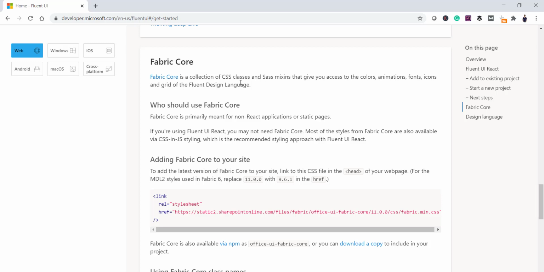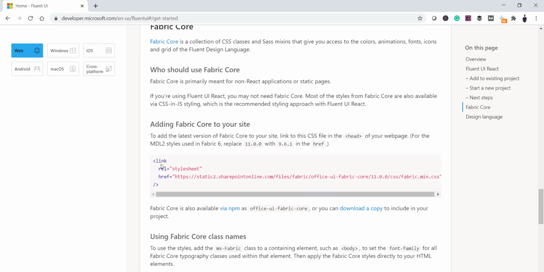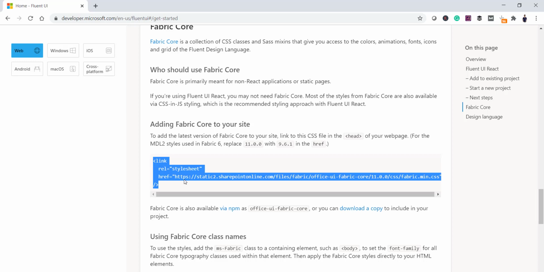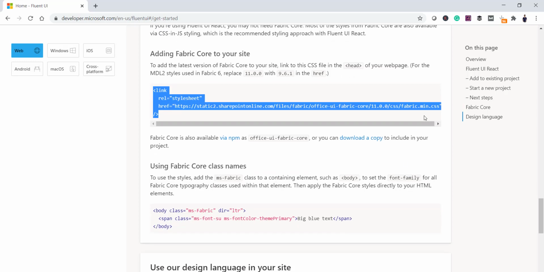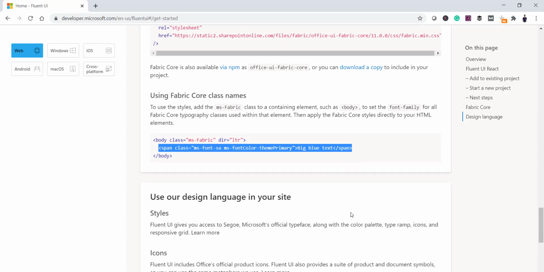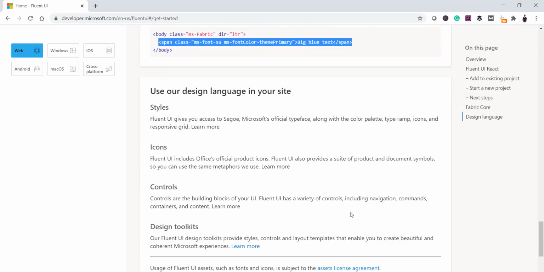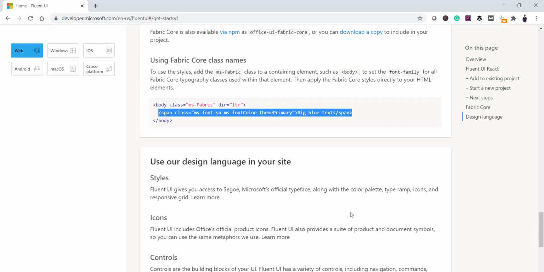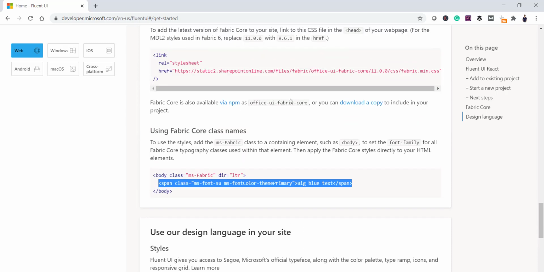Now, on this, if you see here, it is saying that you can provide this URL, or you can refer to this style sheet or the CSS URL, and then you can use it. For example, this is the CSS file, and then you can use some classes like this. So this is how we can use it. Now, if you open any HTML file, you can refer to it and start using it.